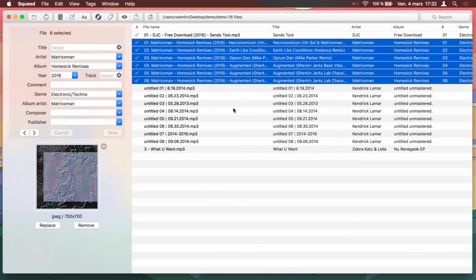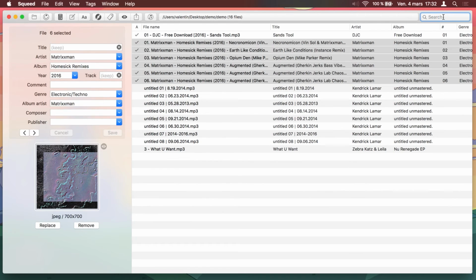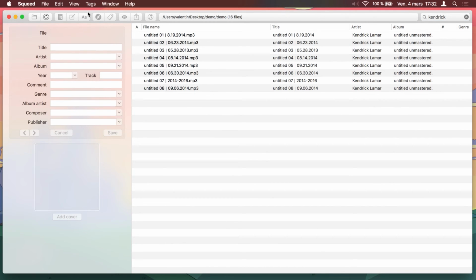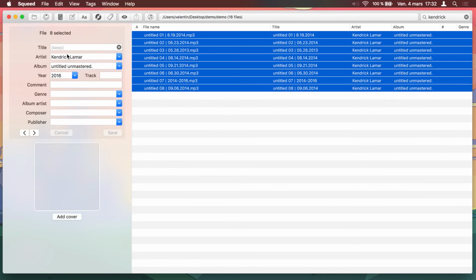The next group of files only has partial information. I can filter them by using the search field. I can select them by using Edit, Select All, or the keyboard shortcut Command A. You see we're missing some crucial information here, like the track number, genre, album artist, cover art, etc.